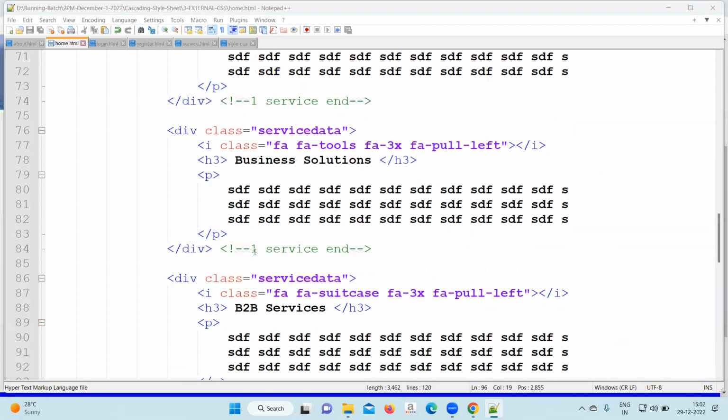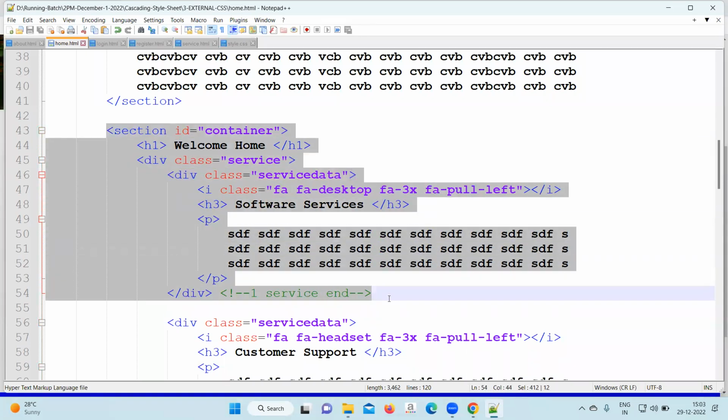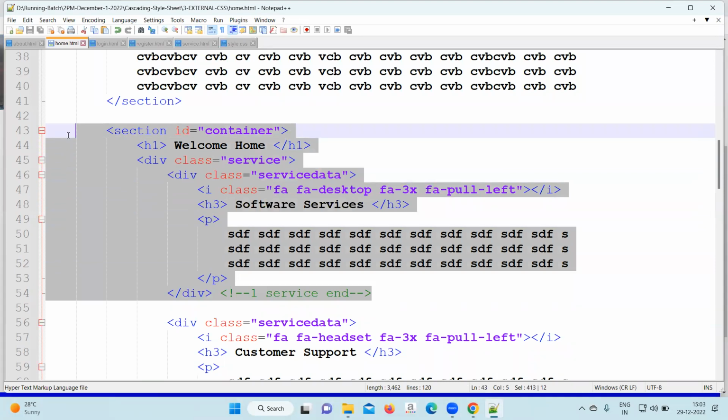Side by side not coming. This is the problem. You have written out of the service block. The div service you opened and closed. Remaining all you have written out of the division. If you write this division, service data should not be out of the service. Okay. You send this many lines, I'll guide you. What is the problem? This many lines you send in the chat, I'll guide you. What is the problem? Quickly send.